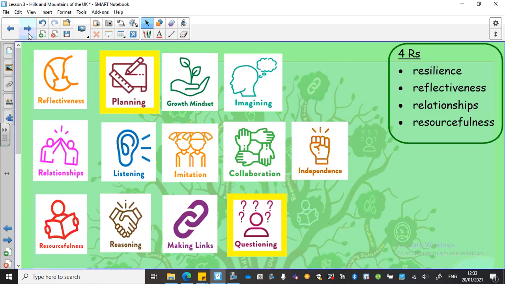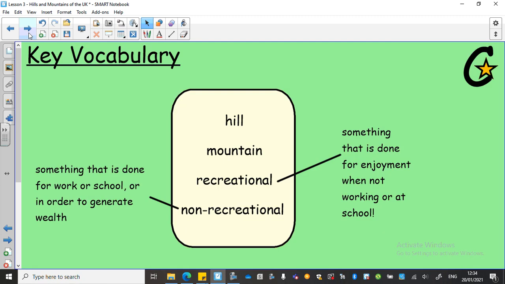Your learning powers today are planning, because your final piece of work will require you to plan out how you're going to lay it out and set it out. And questioning, we've got a higher order question in today's lesson, and also lots of other questions to get us thinking. Your key vocabulary today then is hill and mountain, obviously, and we've also got recreational and non-recreational.